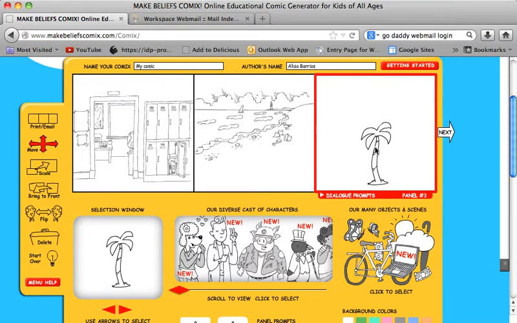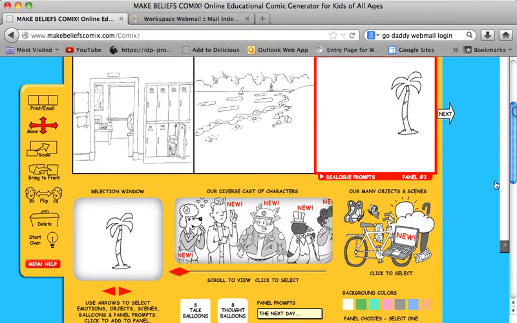Now with this palm tree, if I don't like the position of it, I can click on it and drag it to where I want it to go in the panel. I can also add background colors to any of the panels. So since there's a palm tree, let's add this green here just by clicking.